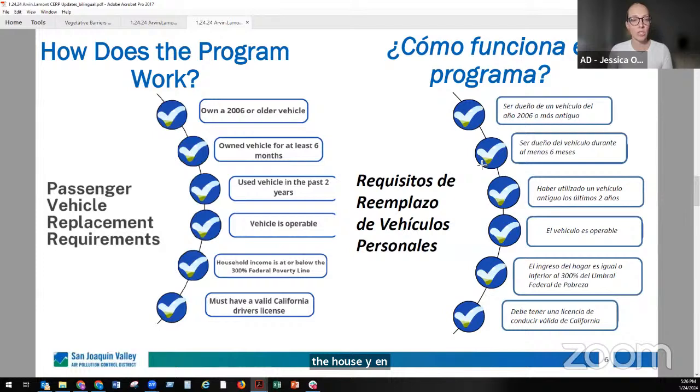So what happens with this program is that once you meet all of these requirements through going through the application process, then there's a really catered approach to helping you purchase the new vehicle and make sure that you come out only paying a small amount or potentially just tax, title, and registration. I'll explain what that means on the next slide. Go ahead, Eric.